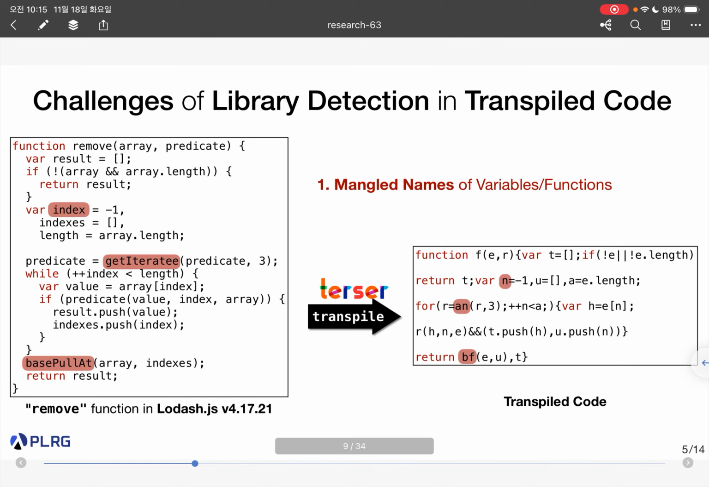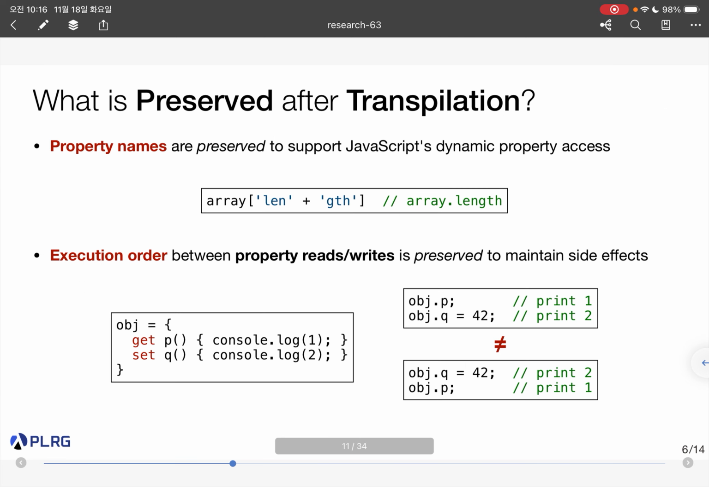First, variable and function names are mangled. For example, names such as index or getIteratee are shortened to something like n or an, which makes the code much harder to recognize. Second, the control statements are changed. A while loop may be replaced with a for loop, and multiple if statements can be merged into a complex logical expression. This transformation makes it extremely difficult to identify similarity between the original code and the transpiled version.